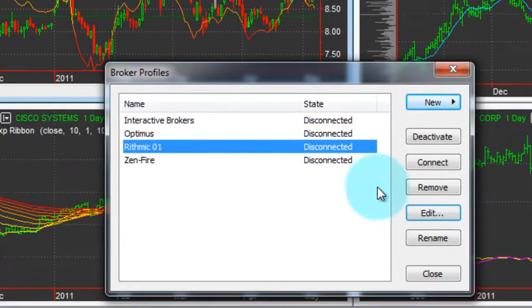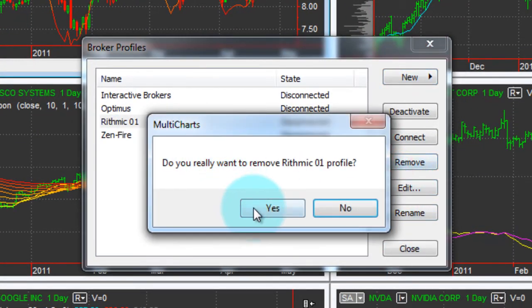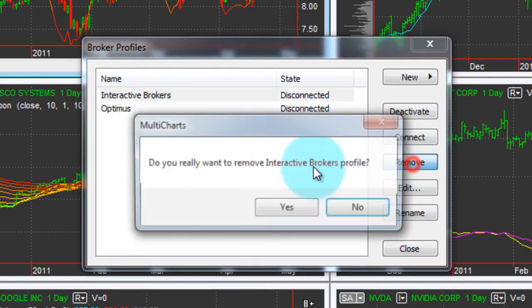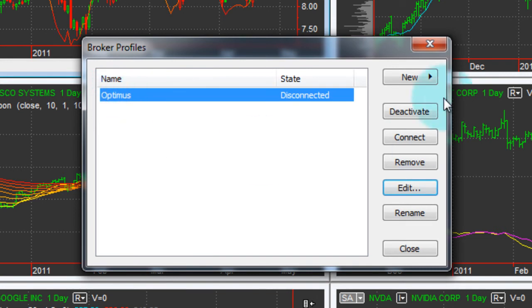So I guess these are all just ones that came with it. I'm going to go ahead and remove them because I have no idea what they do. And I don't have any of those data feeds. I just have this one here, Optimus.